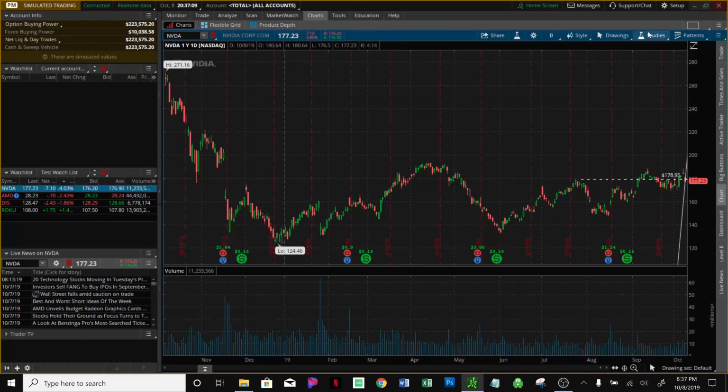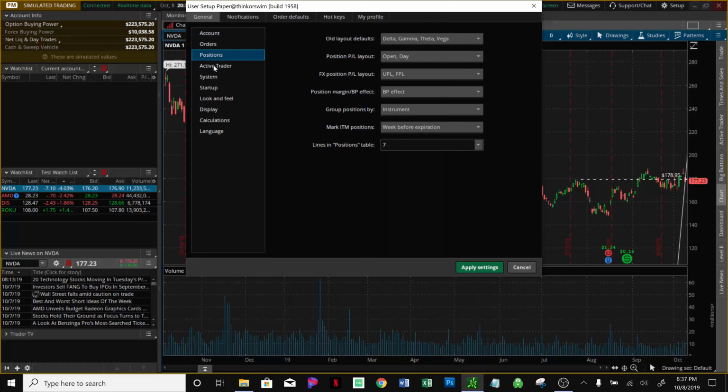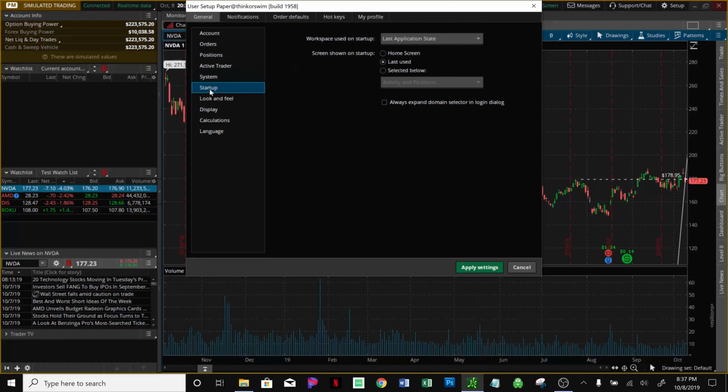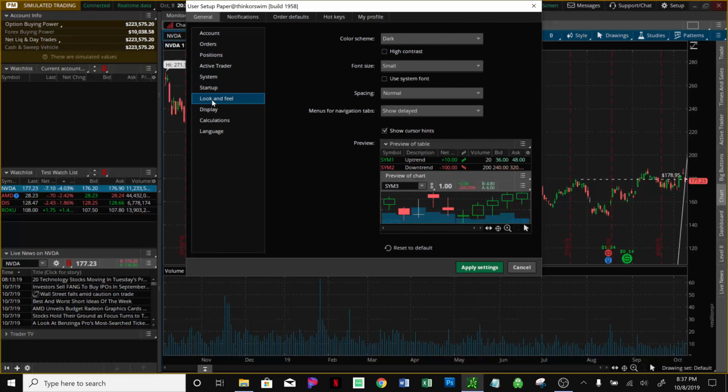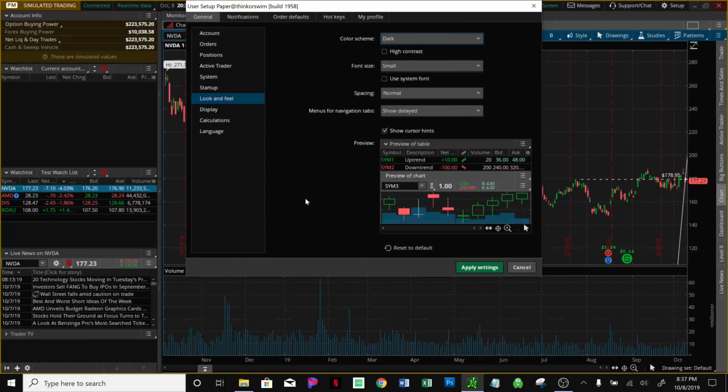So next up, let's go to Setup, Application Settings. And I don't know that there's a whole lot that I change here. You can change to some different themes, like a light theme. So that's where you would do that, but I like the dark theme.